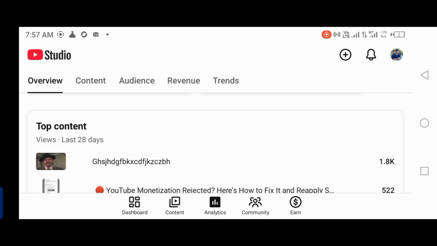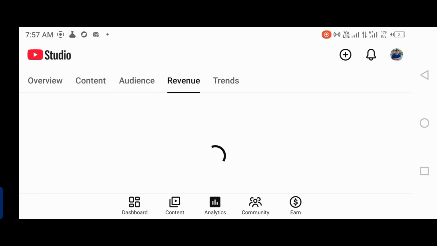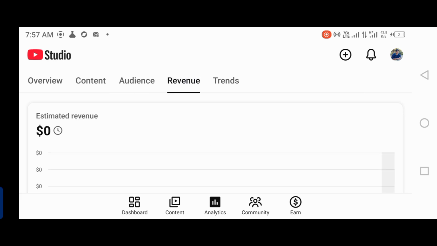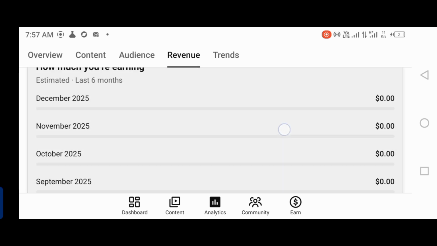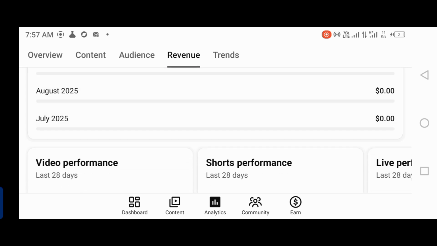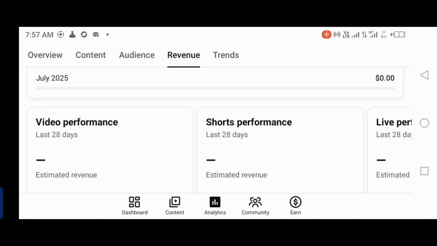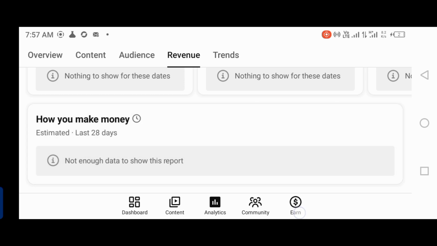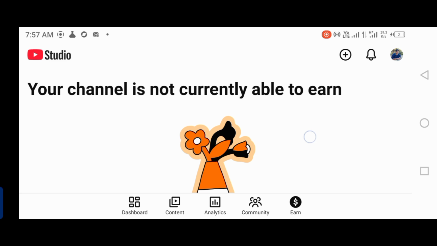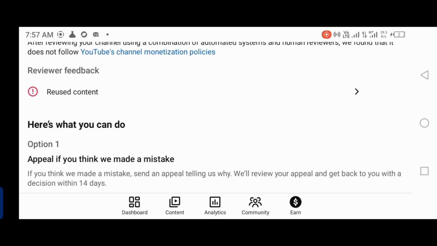Make data-driven decisions. Use real data to improve your channel's performance. In simple words, YouTube analytics is like a report card for your channel. It tells you what's working, what's not working, and how you can grow your audience faster.